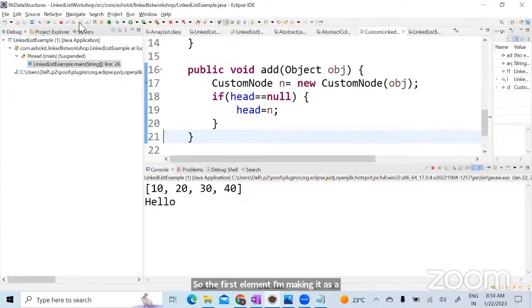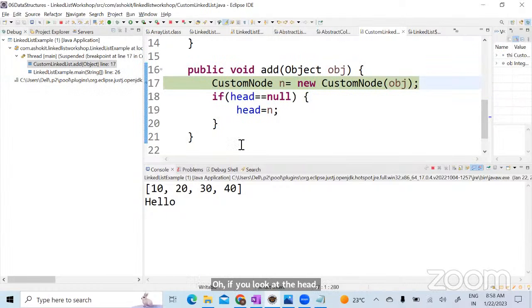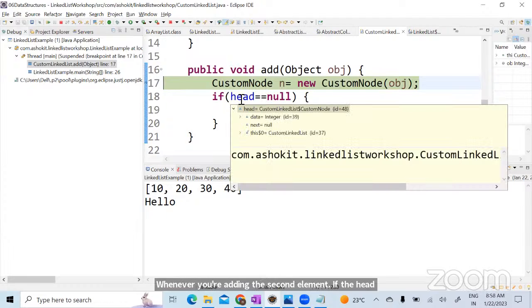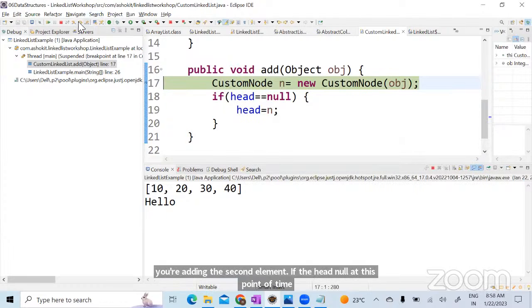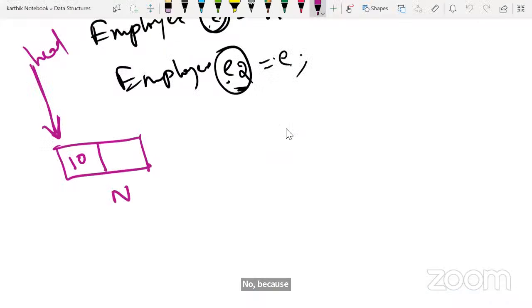Now, whenever you're adding the second element, is the head null at this point of time? No, because you already made the first element the head. Now, what is the first thing whenever I want to add a node? I should create a node object first, correct?